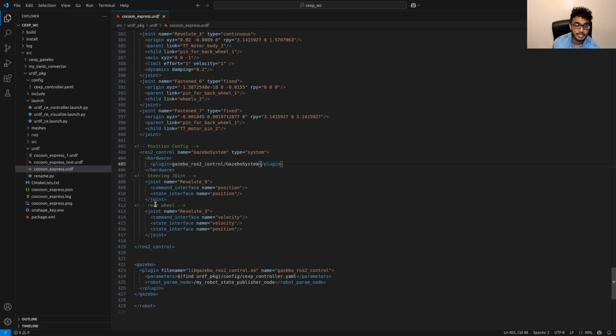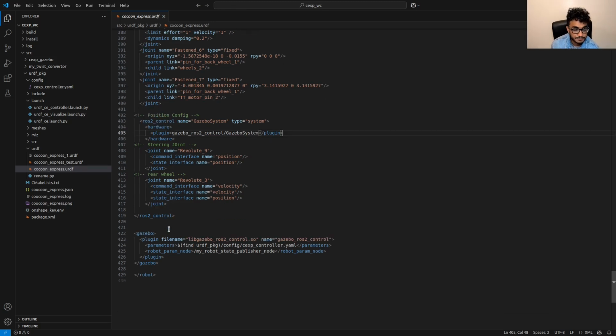Similarly, for the rear wheel, you would have to specify the joint which is controlling the drive wheel, and here the command interface would be the velocity. We would be more interested in commanding the velocity of the drive wheel, how fast it goes. And to do that, we would basically need to know what the velocity is and what the position is, to make sure that we reach the velocity needed.